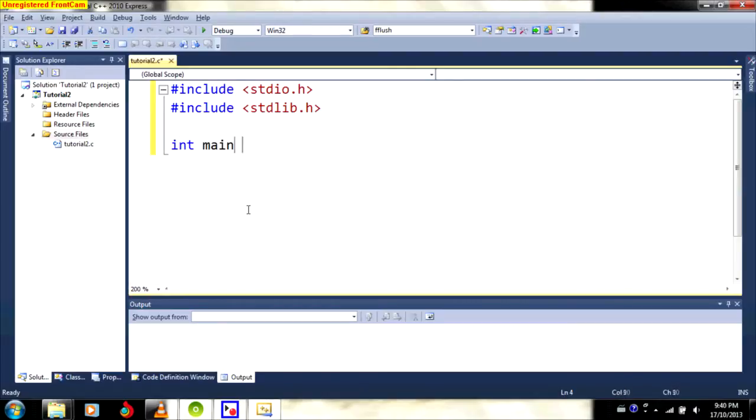So in main void, start the curly brackets and close the curly brackets. Always start and close the curly brackets right away, because when you get into bigger programs, you tend to mess it up because you don't know where the brackets started and where they ended. So that's why I always start and close them right away.